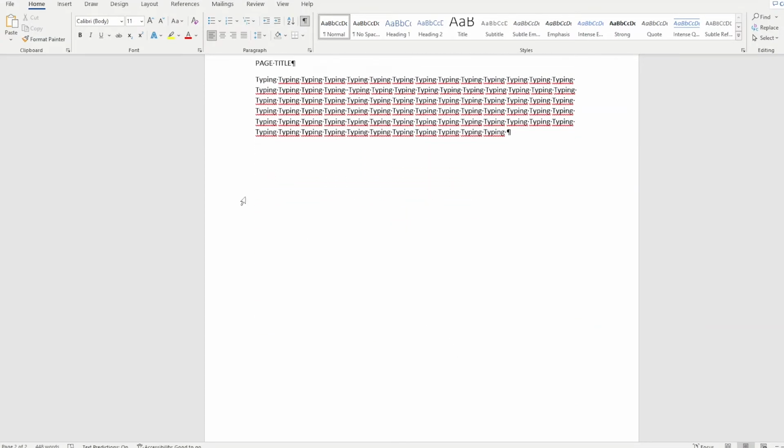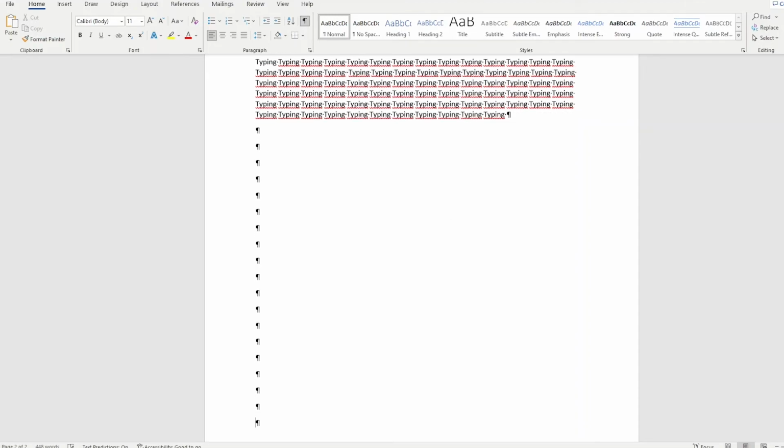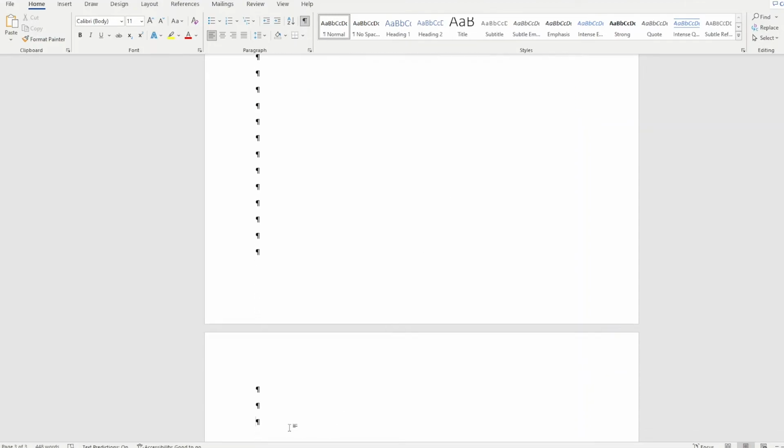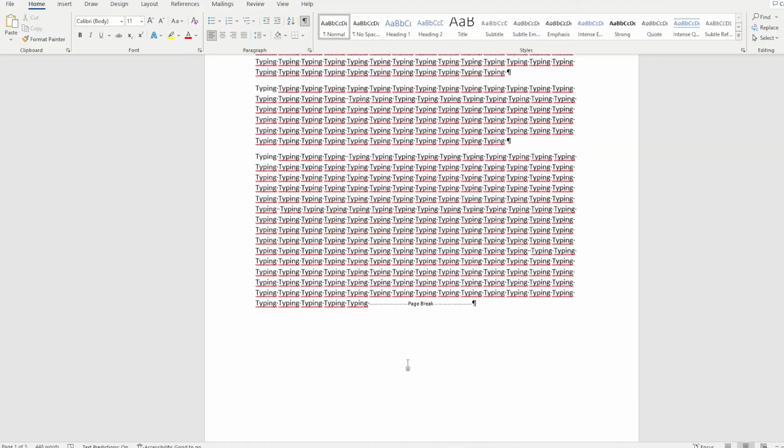So let's say we wanted a page over here and we did it the wrong way. If I just keep hitting enter, it creates that new page, but it's filling it with these paragraph symbols, and that's why this way doesn't work. When you do it the proper way, it just says page break and then nothing is there to push down.